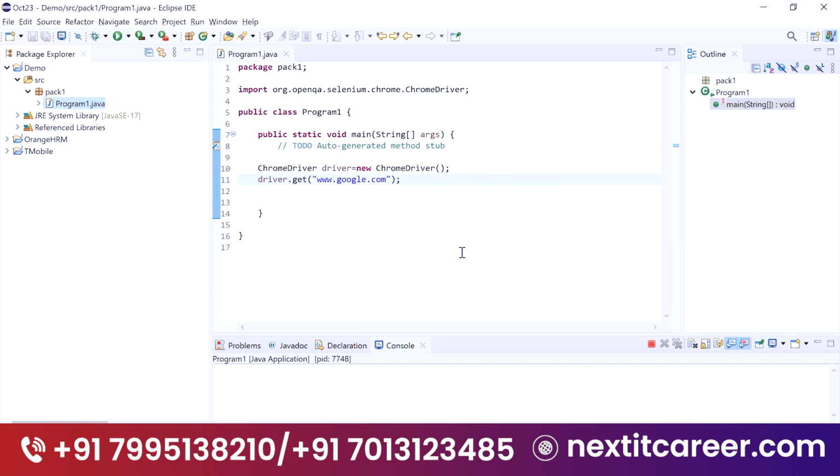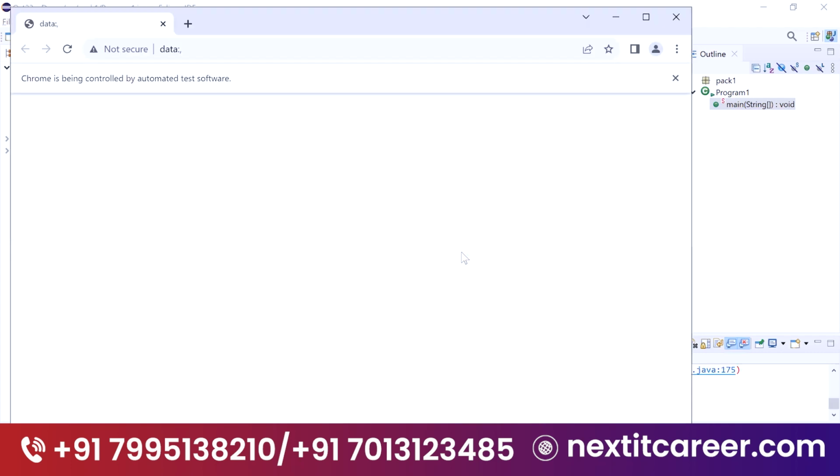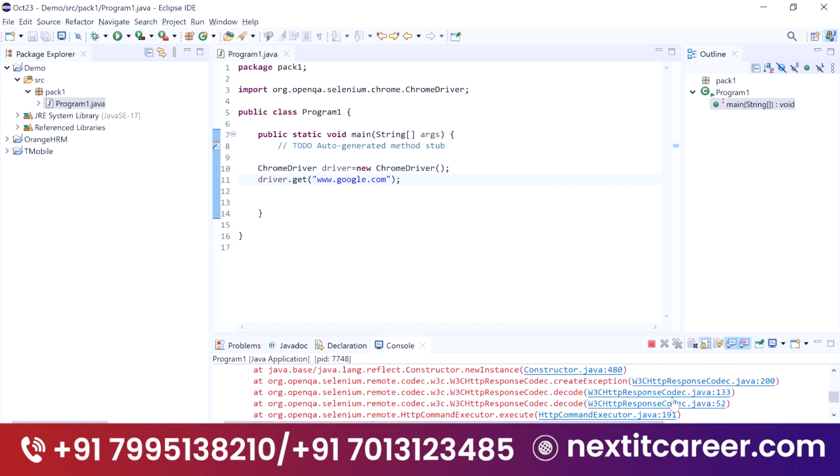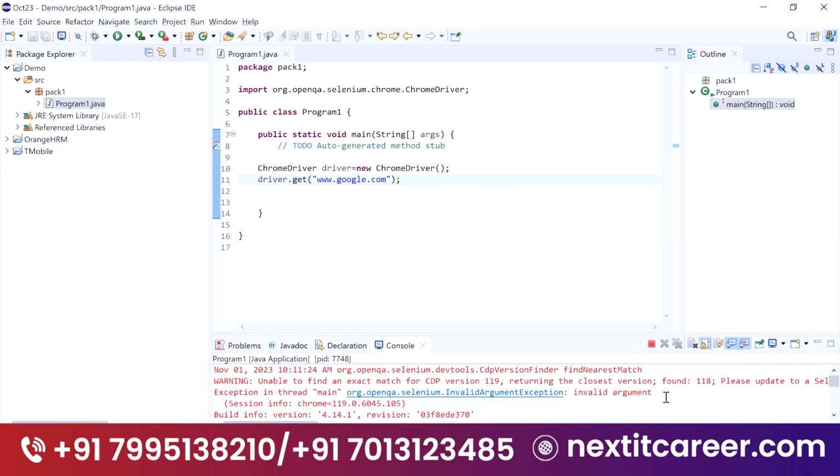Now it is opening a Chrome browser. Now see, we got an error. Invalid arguments. This is the argument parameter. So you have to give what? HTTP or HTTPS with respect to your browser URL.